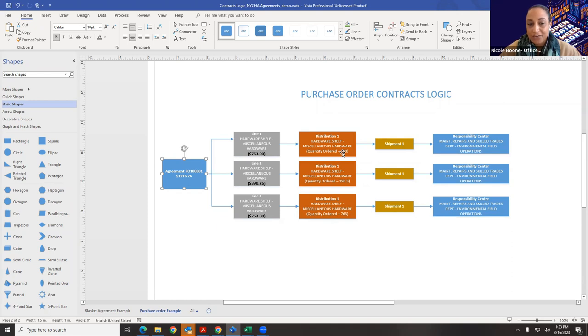The quantity is also here on the distribution information. So we can also tell that we're buying it for a dollar per item, because the quantity ordered was 763 and the amount that we are being invoiced is the same. And it went out in one shipment, and it went to the responsibility center for maintenance, repairs, and skilled trades.